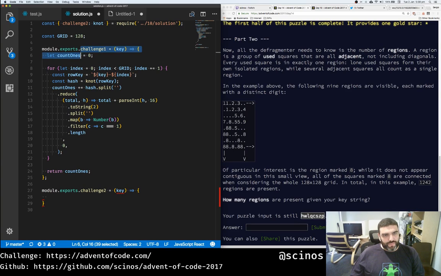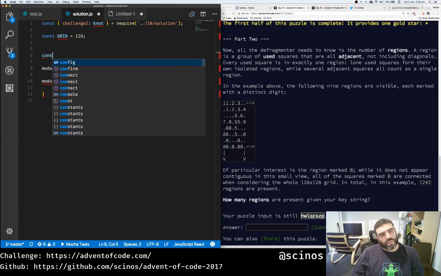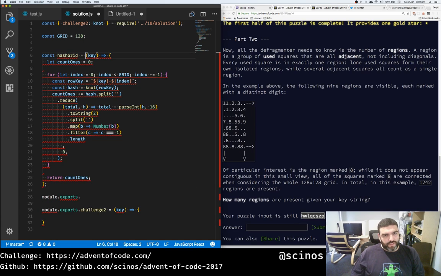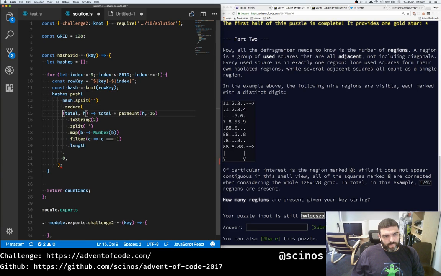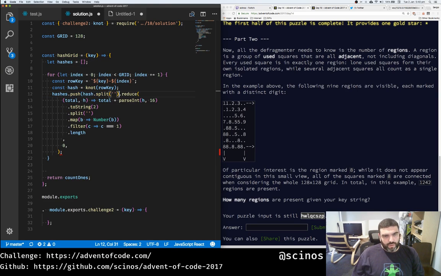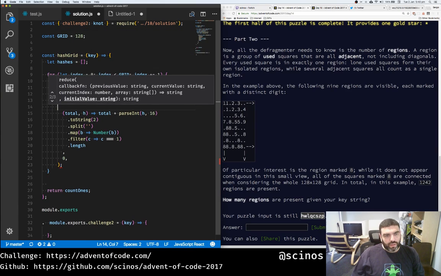Okay, so let's first extract this into a function, which is a hash grid. We receive the key and return the... I don't need to count the ones, I need to return the full grid now. So my initial solution, the one that returned the array, was fine. Hashes is an array, and every time we process a row, we put a new hash, which we split and reduce. And then what do we do? For every character in the hexadecimal string, we convert it.